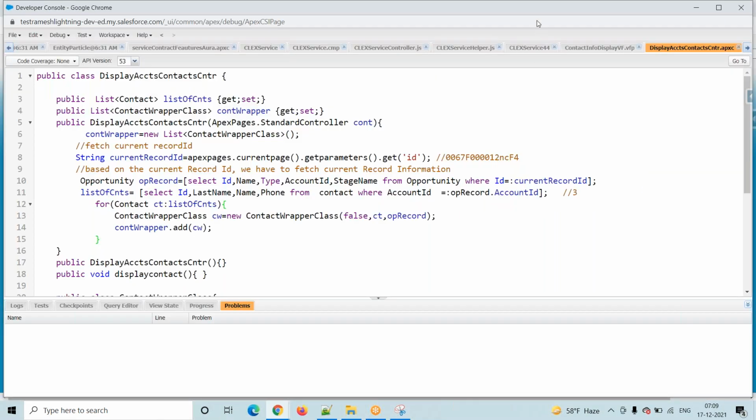Any questions or any confusion, you need any information, please let me know. Because we will regularly use these wrapper classes, whether it is a lightning integration, or displaying data from more than one object to the user, always we will go with the wrapper class.